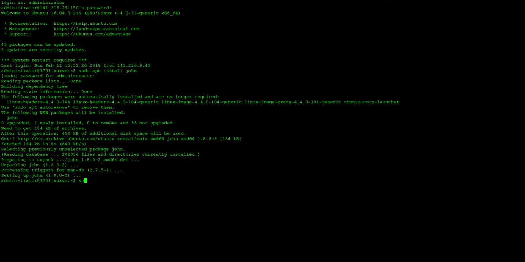So now you can benchmark John the Ripper to show what it's capable of doing on the machine that you're running it on. And to do that, we're going to type in /usr/sbin/john --test. So this is going to go through and it's going to show you what this program is capable of doing on the machine that it's running.